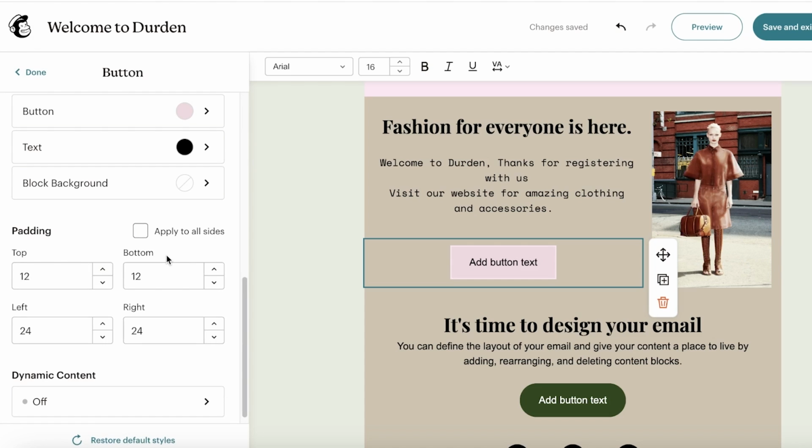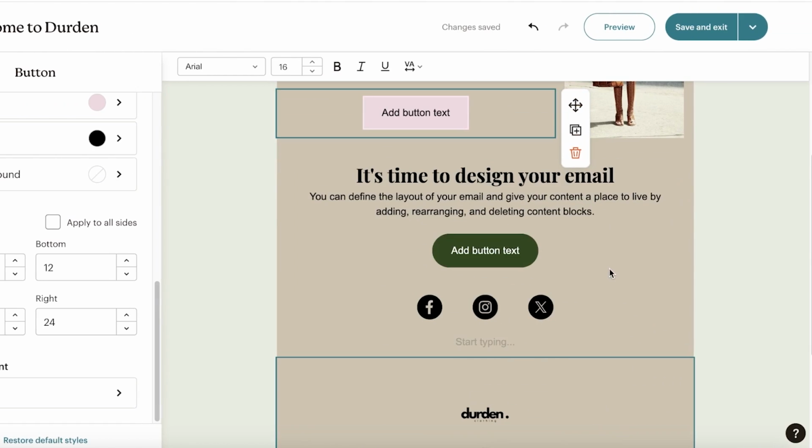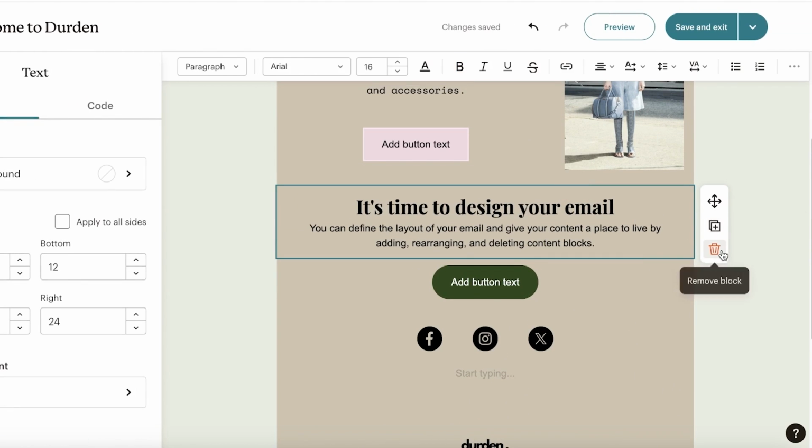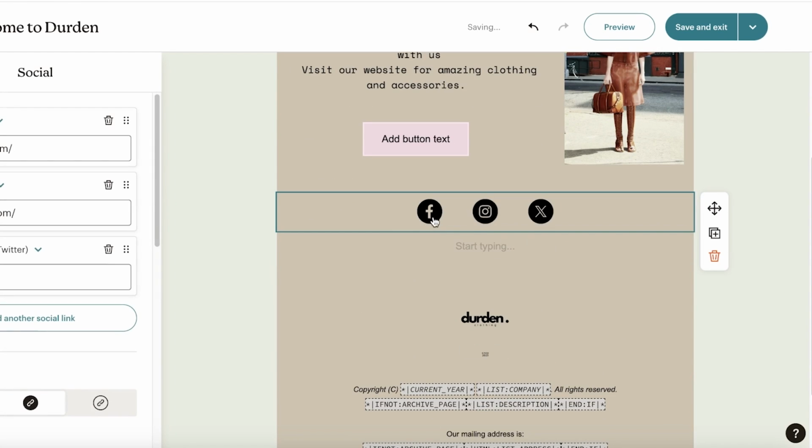Below that, you also have the padding options, which is basically the distance from other points. And once I have completed that, I don't necessarily need any of these sections anymore. I want to keep my email short. And below that, I have my social media.